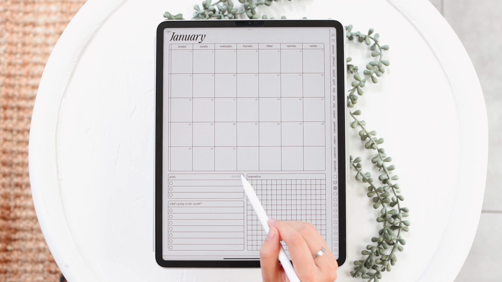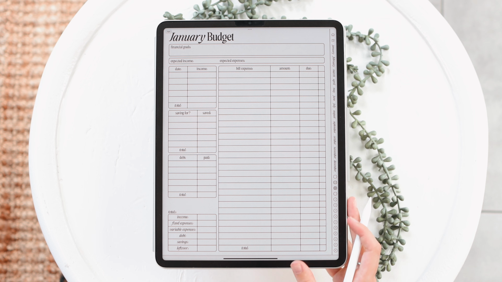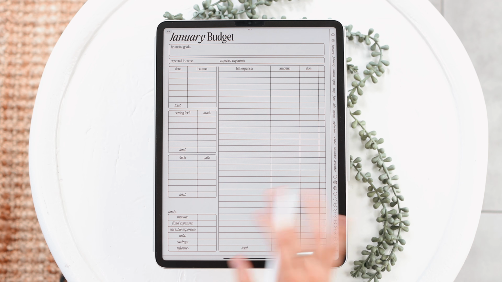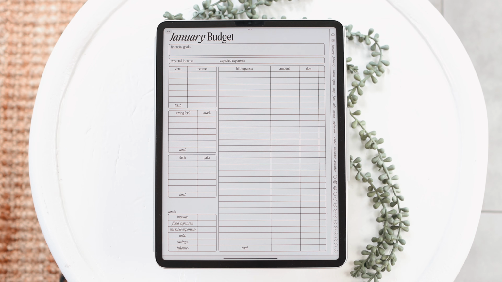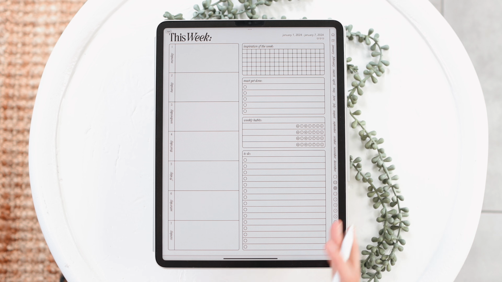And then lastly, we have here the January budget, where you can just go ahead and fill out all your expenses, your income, saving, what your debts are, and all that, and you can calculate all of that. So you have all of that here within each monthly setup. You have these pages that you can fill out for that month, and then you get into your weekly planning.